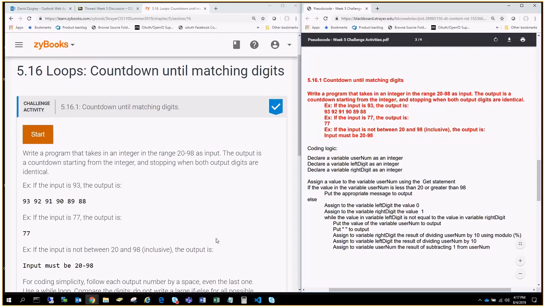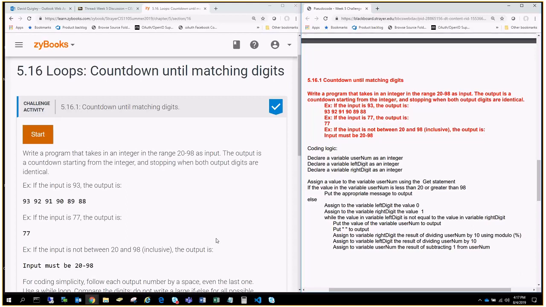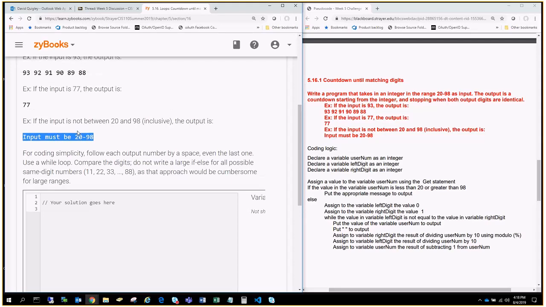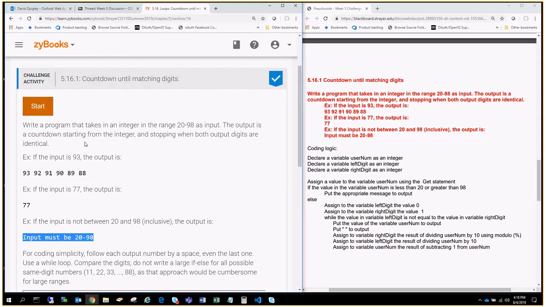So let's talk about 5.16. What we're going to do is get an integer from the user. We're going to make sure that integer is between 20 and 98. In order to make sure that the number we got is between those two values, we are going to have to do an if statement. Essentially, we're going to say if the number is less than 20 or greater than 98, we're going to output this message on the screen and let them know that the number they gave us must be between 20 and 98.